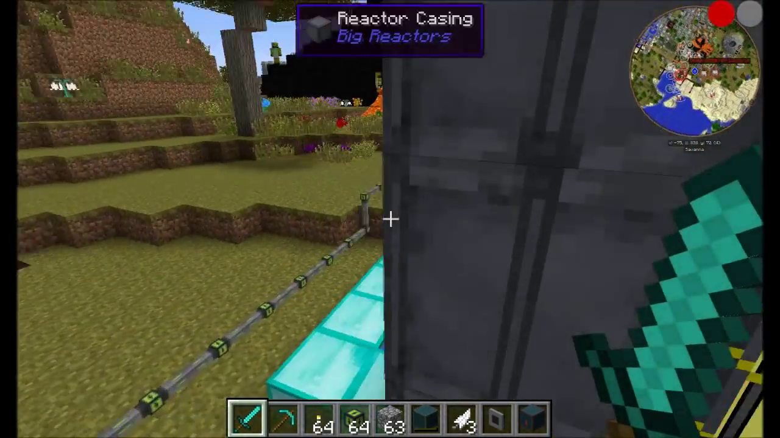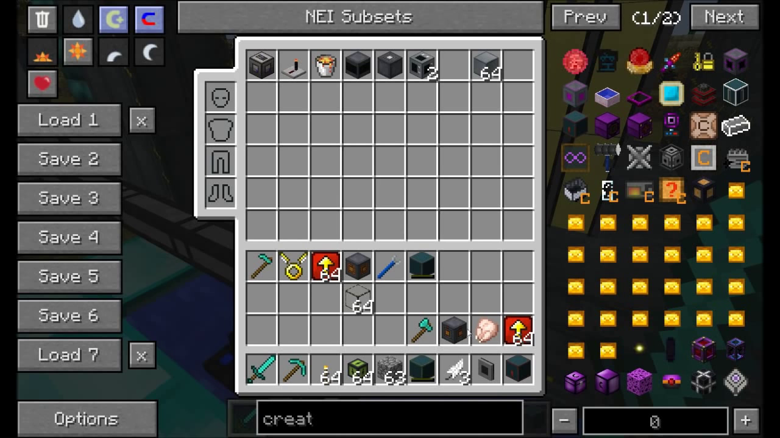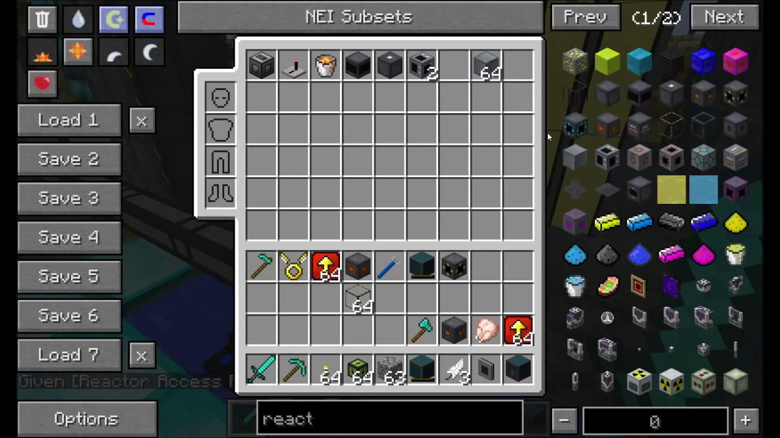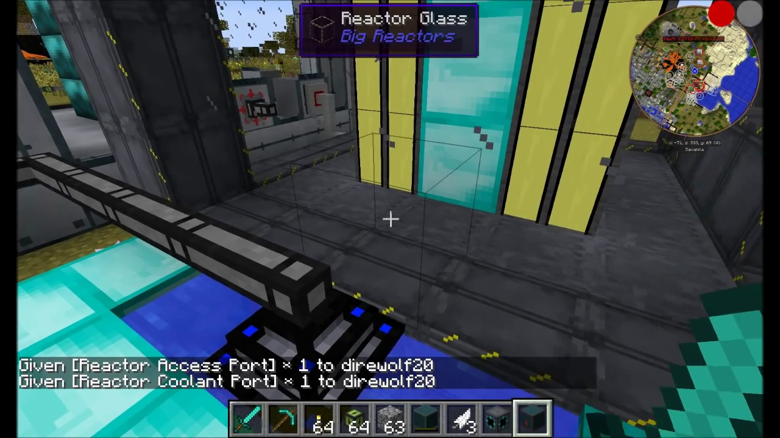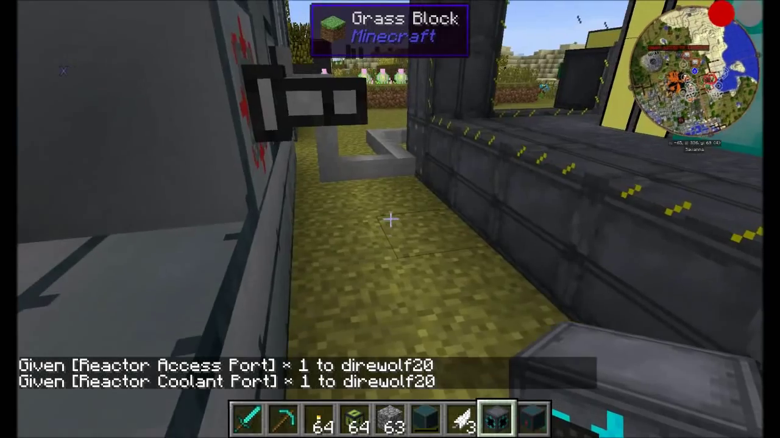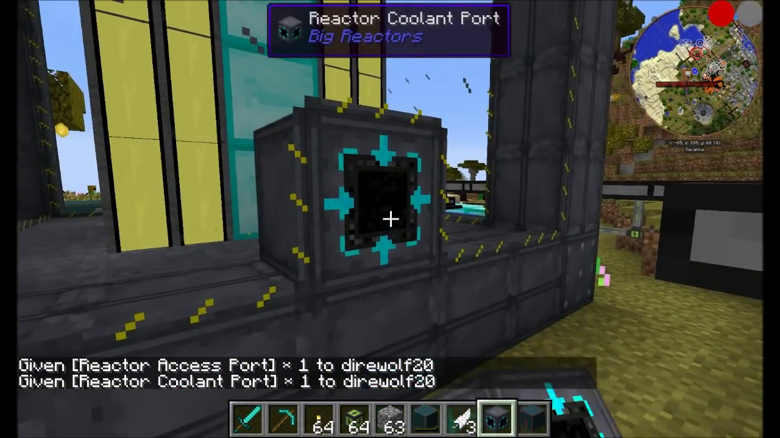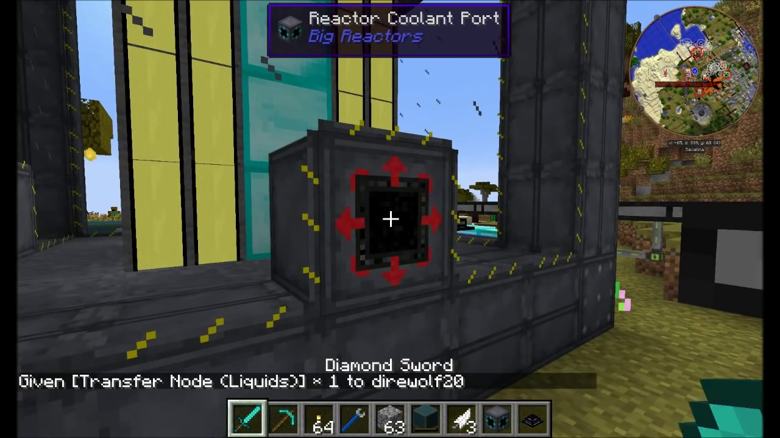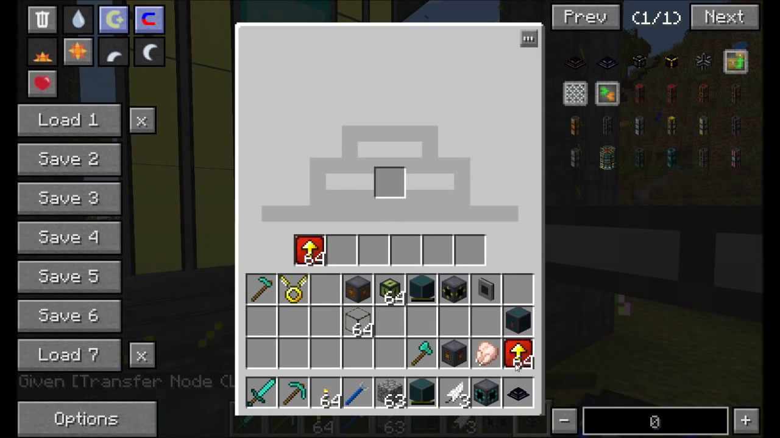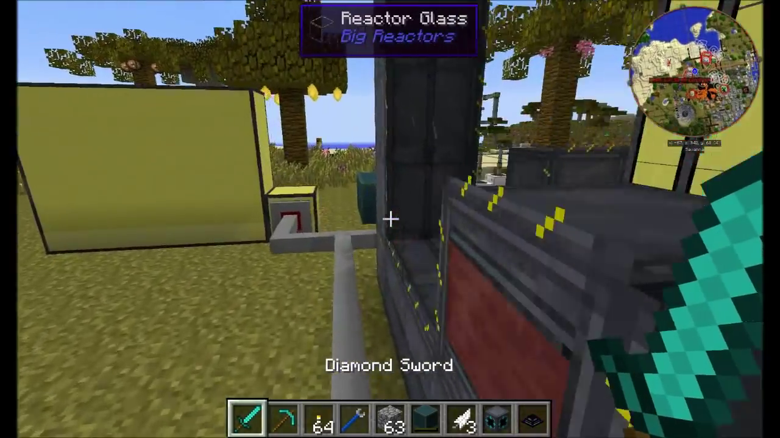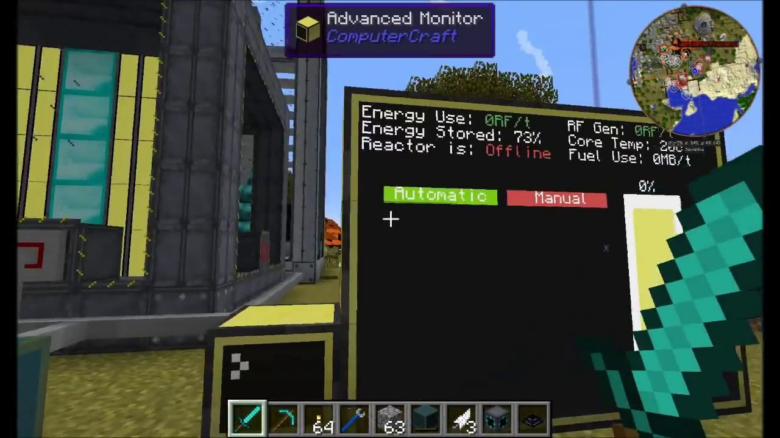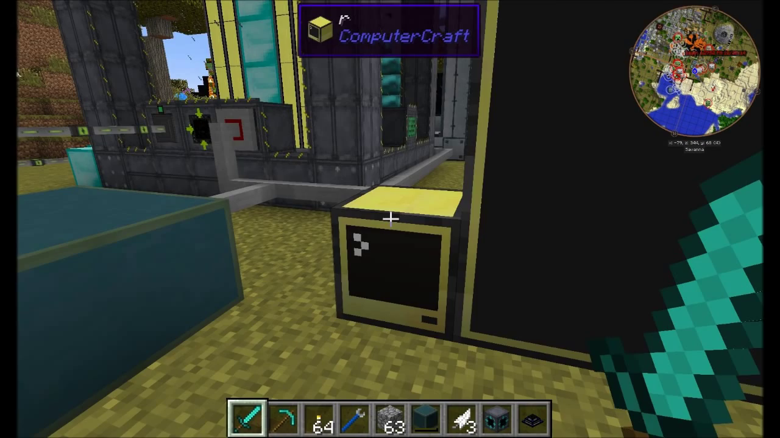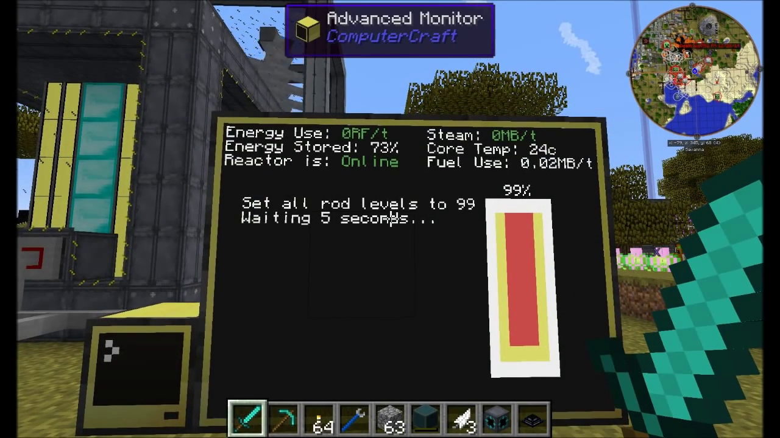Now, when the reactor is configured as a steam turbine reactor, like so, if we were to get ourselves some reactor fluid ports, this will be the cool water going in. This will be the hot water coming out. And we'll throw some speed upgrades in there just to make sure it's correct. Now the computer automatically detects whether the reactor is a steam turbine or not. You just have to restart the program. And it should automatically detect that this is a steam reactor.